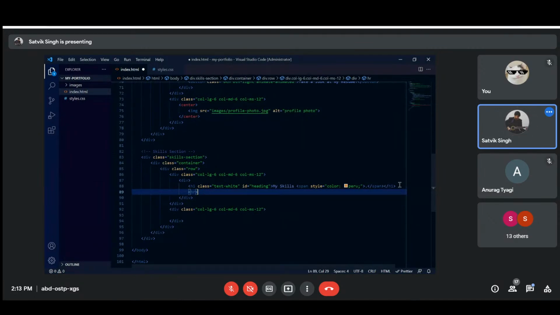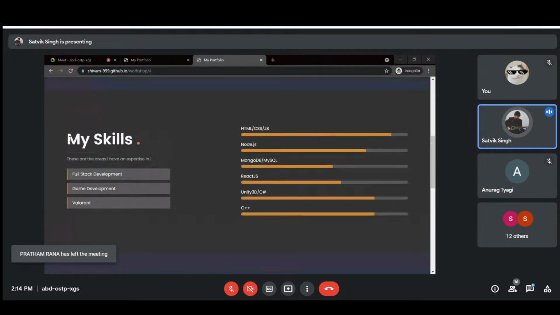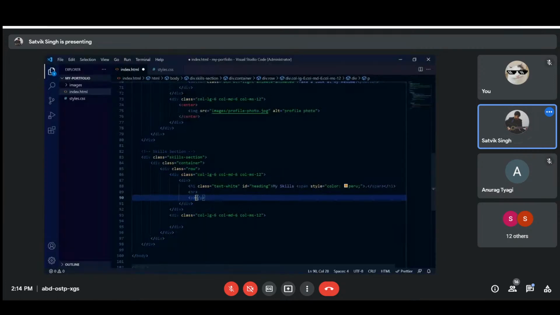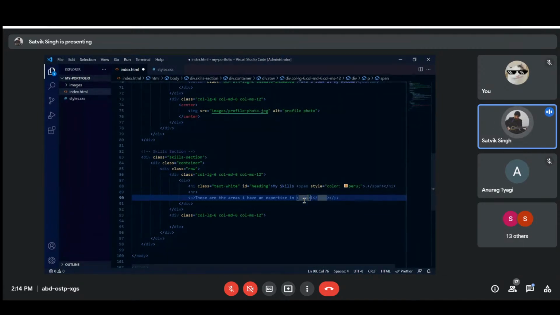So after this, we want some paragraph text. We'll say that these are the areas I have an expertise in. Let's copy this and paste it here. And then inside the span tag, I will include the exclamation mark and style it. Let's actually copy this style.